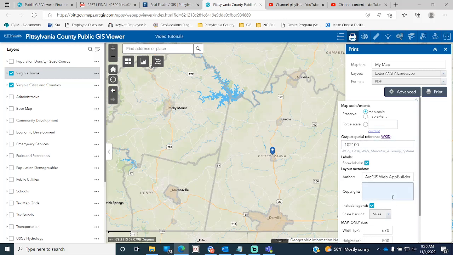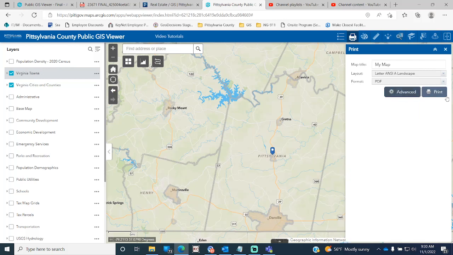I usually don't mess with these, but this option's helpful at times though, because you can select current to get your current scale, and you can change that if you want to print different scales of the map view. And I will change that just to show what it does in the printout. Okay, so just select Advanced again to close that pop-up, and I'll hit print.